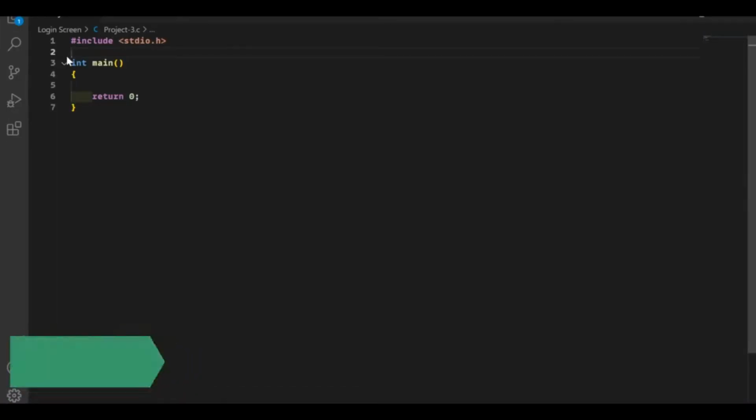Okay, so first of all, we're going to declare some global variables. Why global? Because we're going to use the same variables in many functions, and if you don't declare them globally, we have to declare them in each individual function. To avoid this much work, we declare them globally.